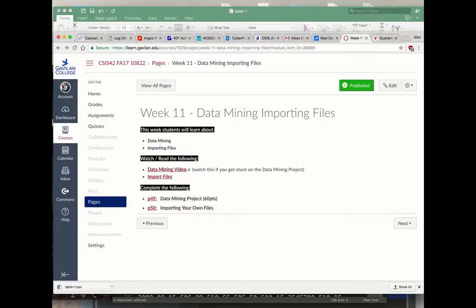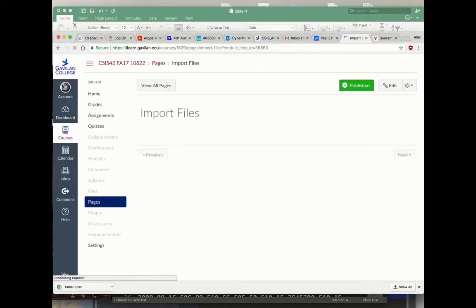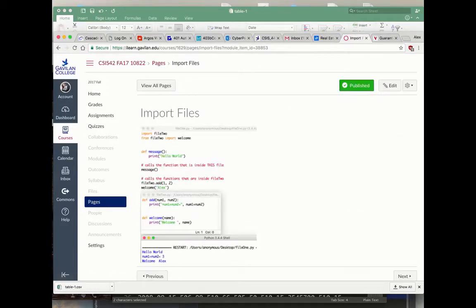So now, the next thing that I want to tell you about is importing your own files. And importing your own files is something that you have already seen. Remember how we have import random, right? Okay, and there are some other ones in there.